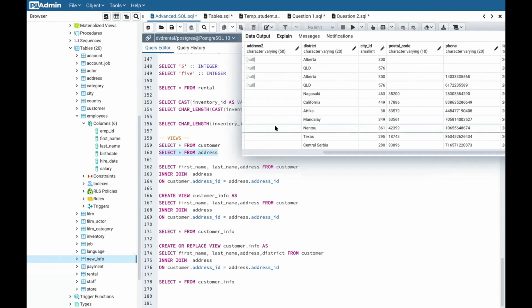In address, you see, we have many columns. Now we'll join both these tables on address ID. We will join the customer table and address table on address ID, and see what is the first name, last name, and address of the customers. So the query is written over here. We are joining these two tables and we want to see the first name, last name, and address of the customers.